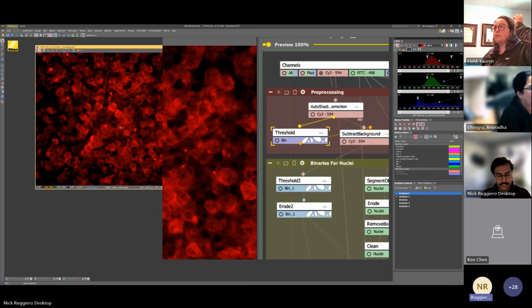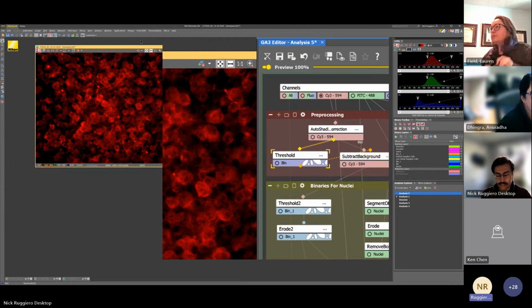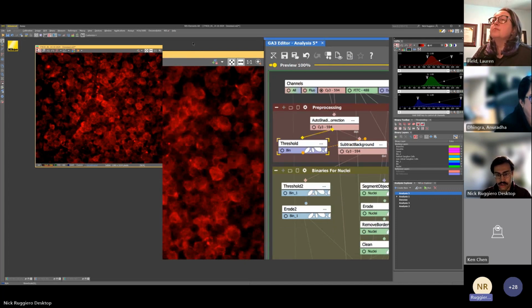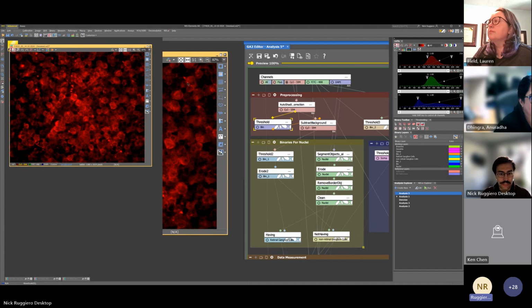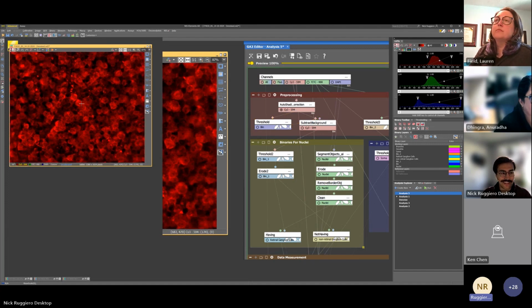So like I said, the first thing that I ran on this is an auto correction or auto shading correction. And what that's going to do is, if we look at it live, it's going to give us a nice even illumination of the whole field. And it's going to make thresholding this out a lot easier.